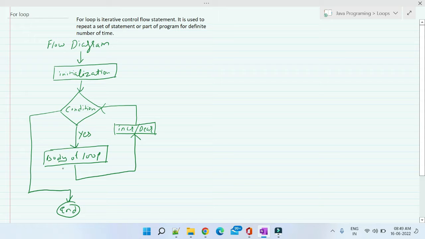In the loop, either it will be a print statement or any kind of logic we want to execute, whatever it is. Once the body of the loop is executed, control will increment or decrement the variable that we initialized in the initialization block. This increment and decrement will depend on our logic. Then again it will go to the condition check. The condition will be evaluated. If it is true, this cycle will continue until our condition gets false. Once it gets false, our for loop will end here.